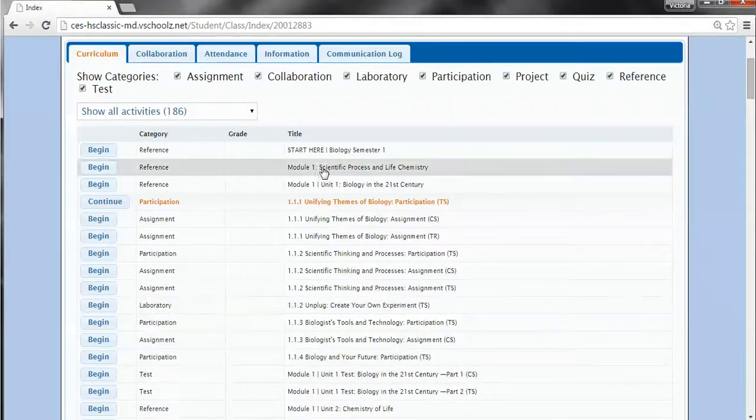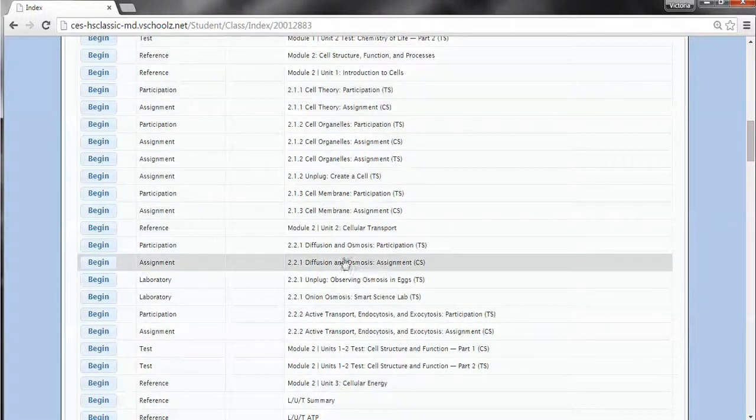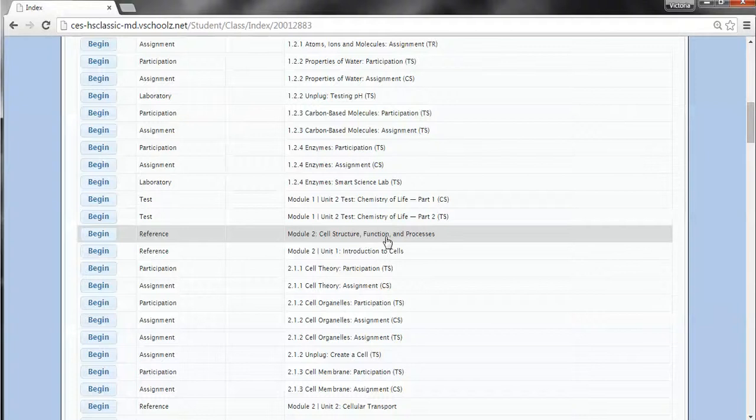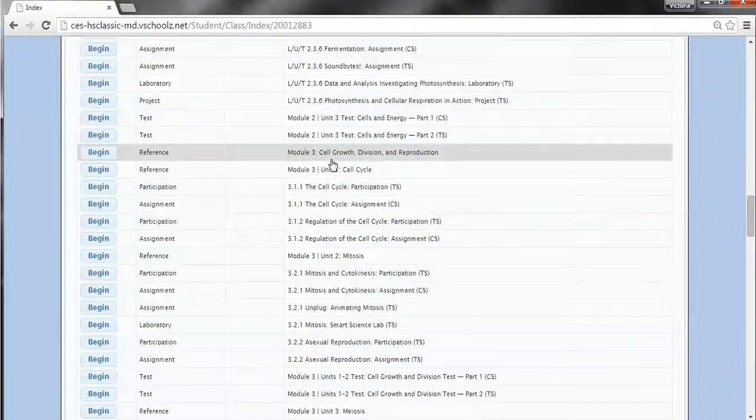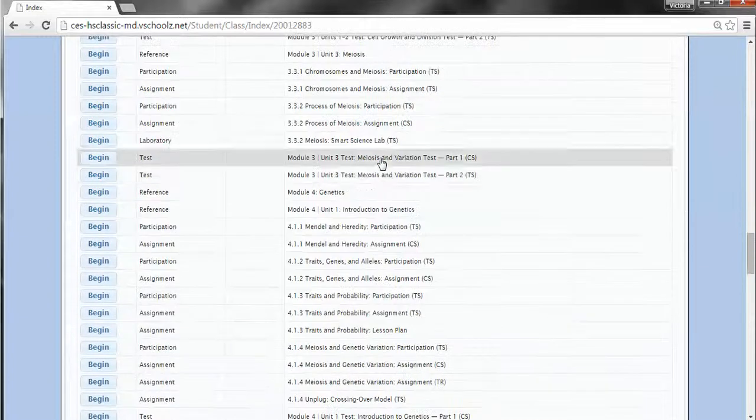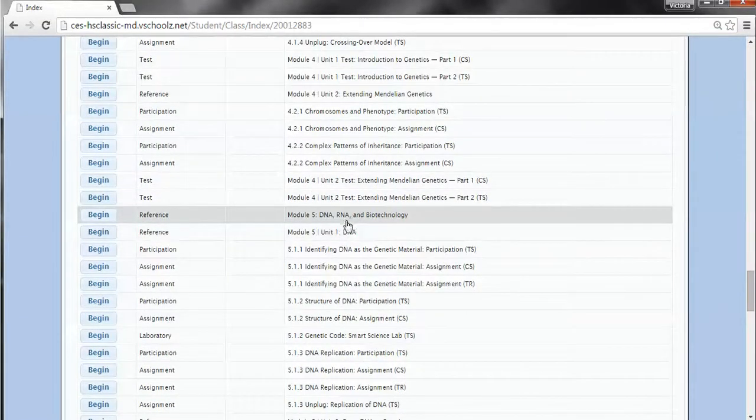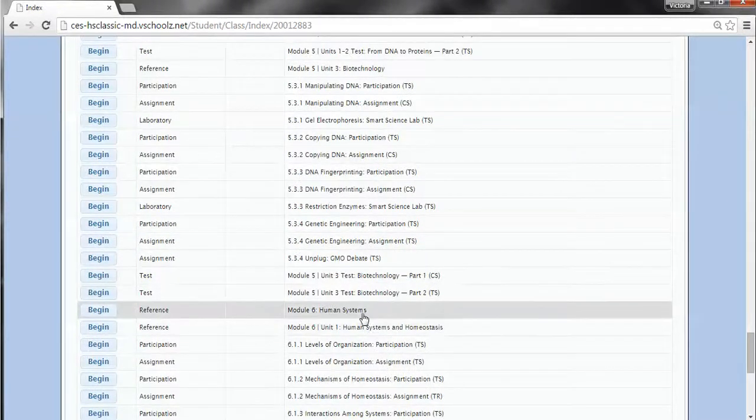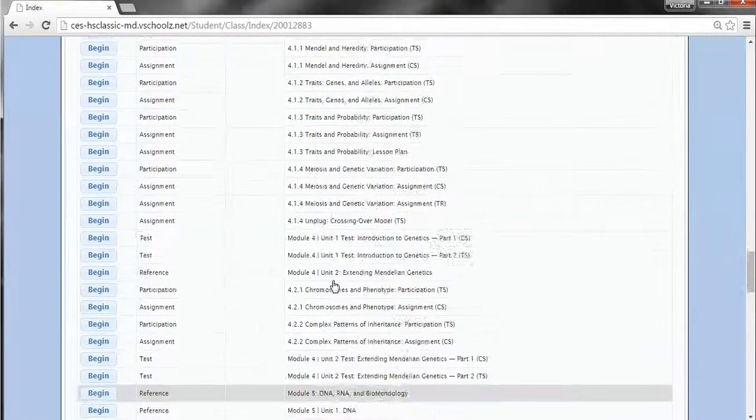Biology has a total of 6 modules: scientific process and life chemistry, followed by, that's this unit, cell structure, function, and processes. Module 3 is cell growth, division, and reproduction. 4 is genetics. 5, DNA, RNA, and biotechnology. And module 6 is human systems. There's a similar structure where the modules always end with a module test, and the units also have a quiz.